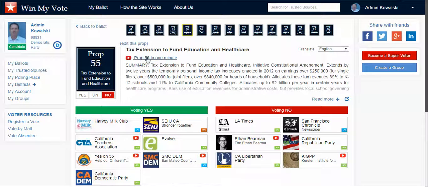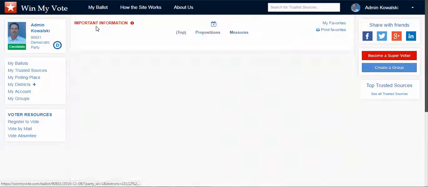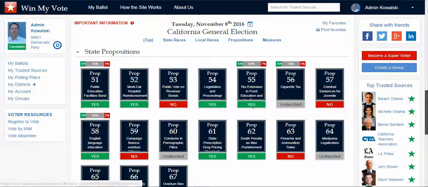They can learn a little bit about them. They can read about it. They can see the groups and organizations that are supporting it and the groups and organizations that are opposing it. And then they can mark their own ballot here, yes or no. And then when they go back to their ballot, you can see here that it's nice and prominent that they plan to vote for yes on 55.